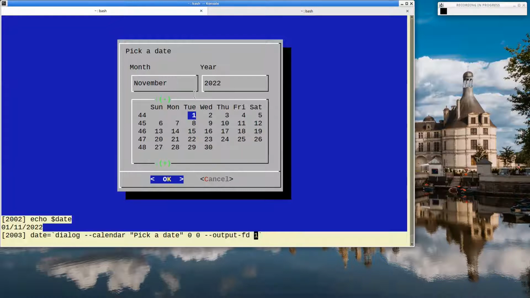But the critical part is this is saying, hey, if I capture standard out by doing my back quotes, that will capture whatever the dialogue is generating, which for this is the date. For an input box, it's the input you type, and so on.